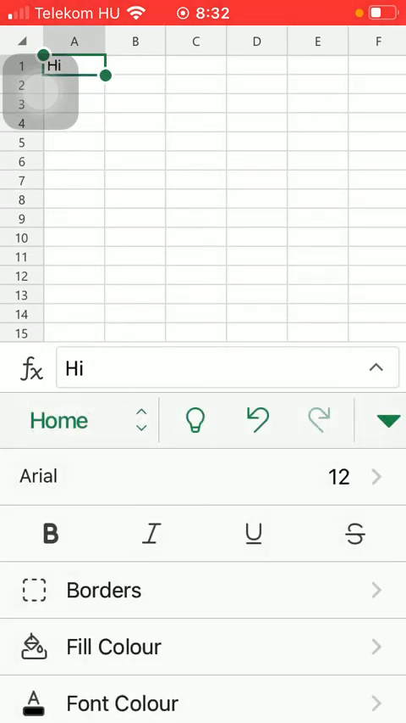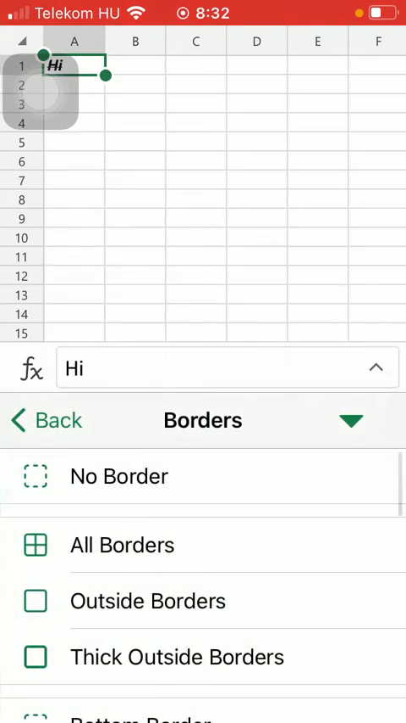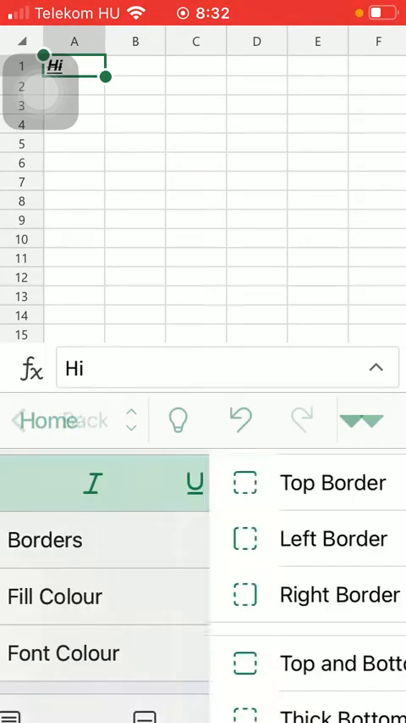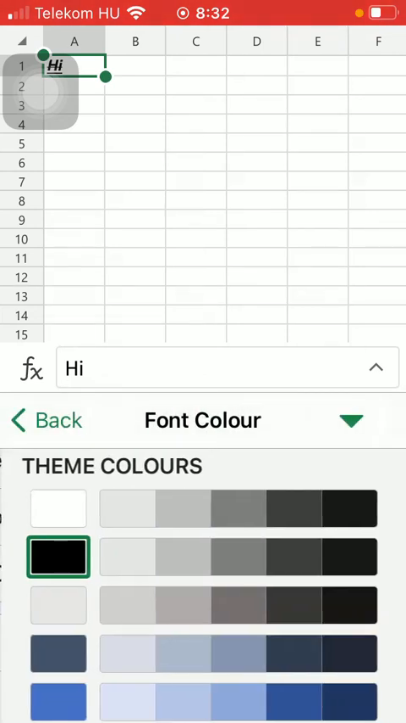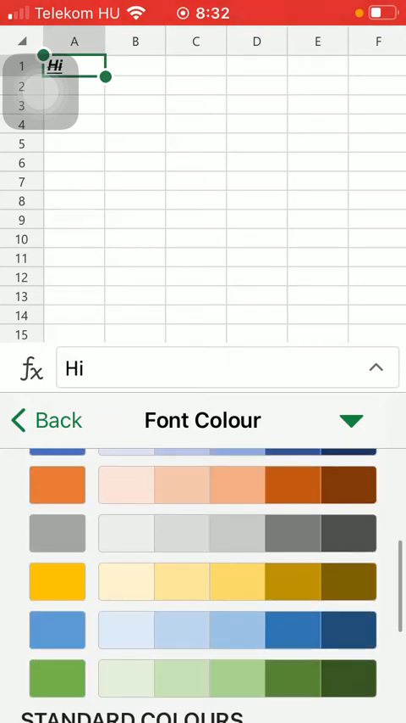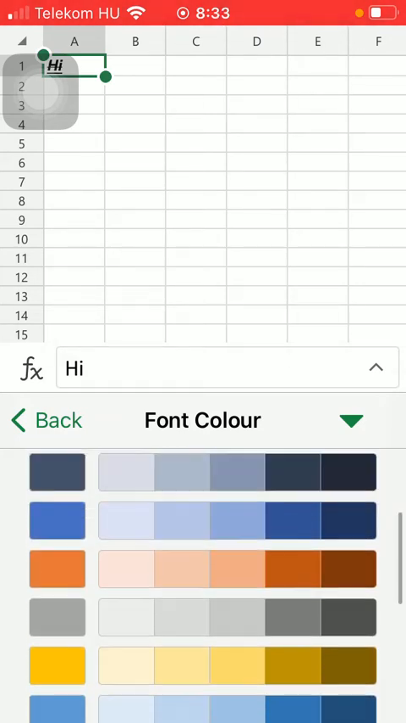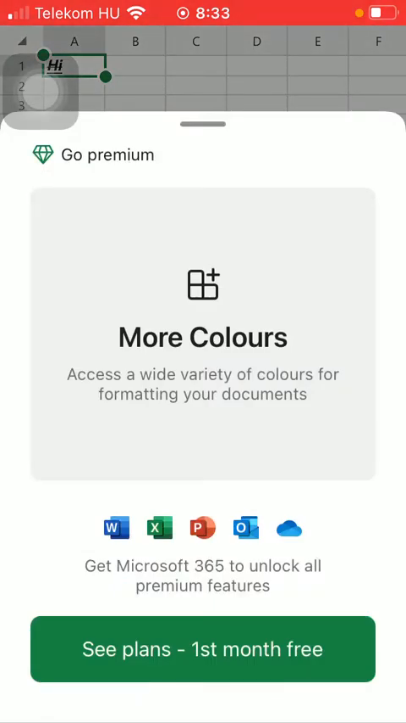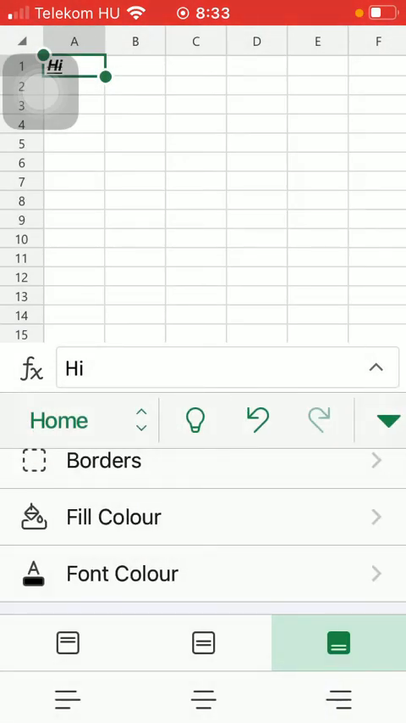By going back, you can make your text bold, italicize, underline, or strike through. You can also select borders, such as no border, all borders, outside border, thick outside border, bottom, top, left, and right border, and so on. You can also select the font color. Here are theme colors, and next to it there are 5 of its shade. You can also create your own color if you are a premium member.